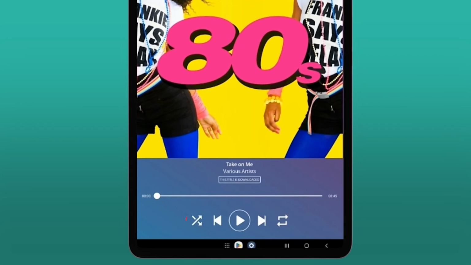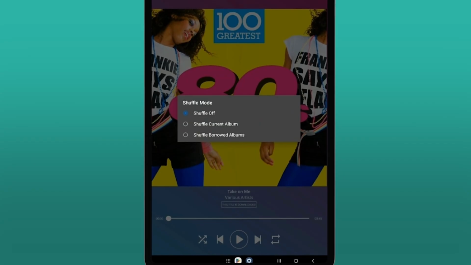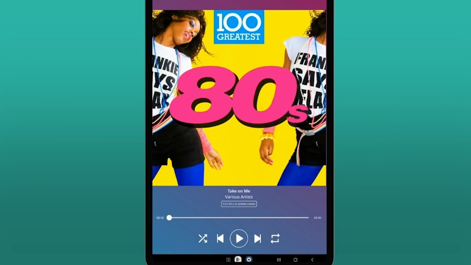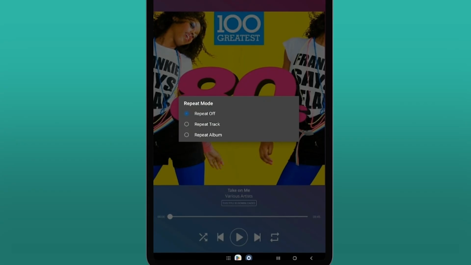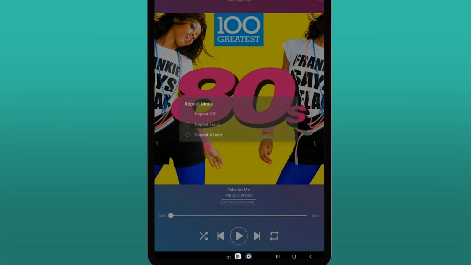To the left, we have the shuffle button, which will allow you to shuffle just the album you are listening to, or all of your borrowed albums. To the far right, we have the repeat button, which will allow you to repeat either the song or the album you are listening to.